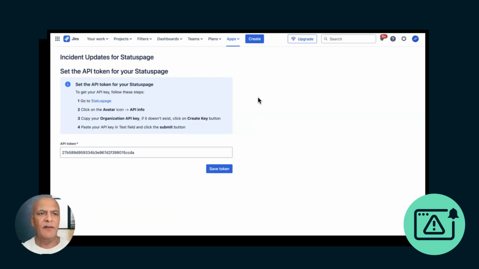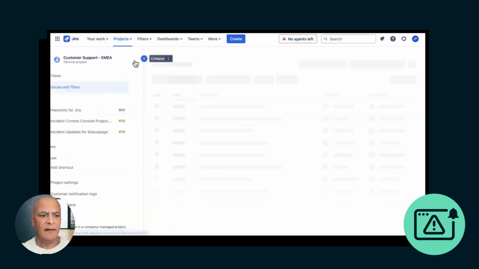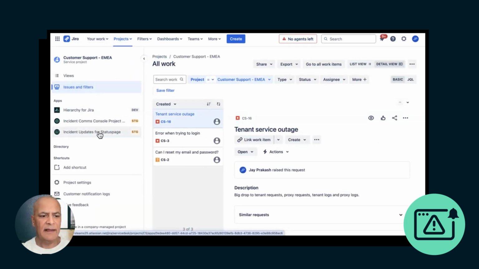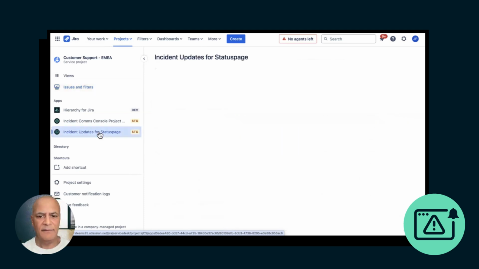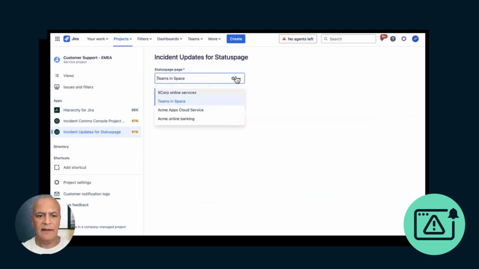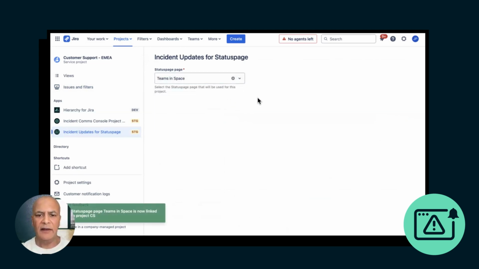The second step involves linking Statuspage to your JSM project. To do this, go to the project view, then select Incident Updates for Statuspage from the Apps list. From the drop-down list, select the Statuspage that you want to link to your JSM project. We're now ready to explore how the app works.